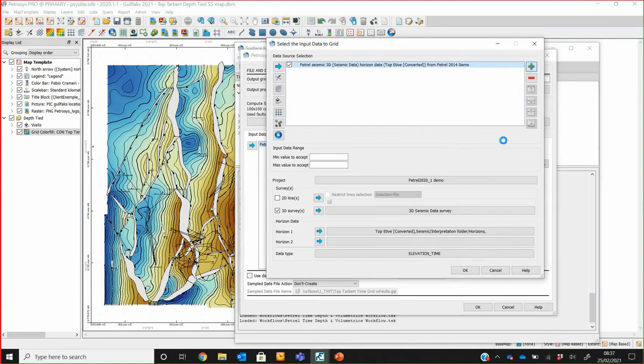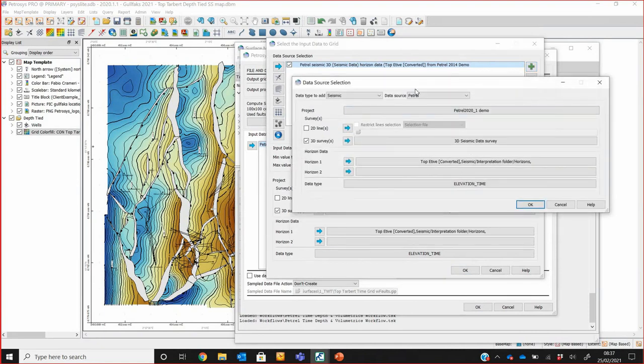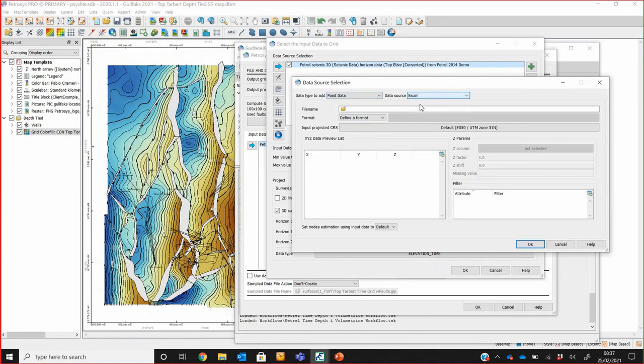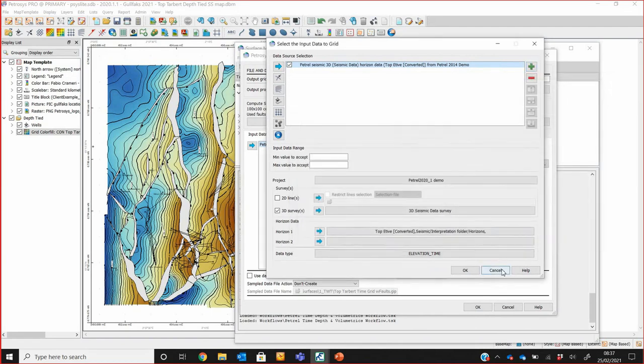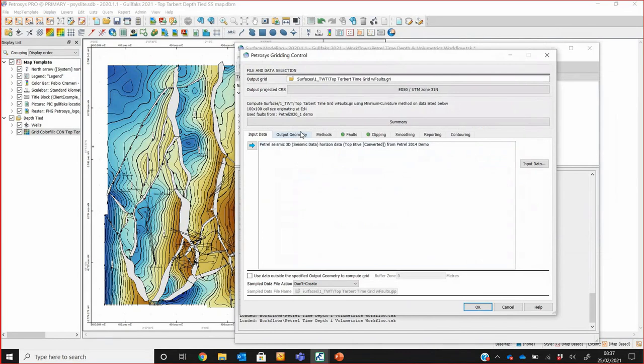So if I add a new source in here, for example, my seismic could come from various other sources: Kingdom, DUG Insight, OpenWorks, for example. It doesn't have to be seismic. I can have two-way time data in my wells. I can have two-way time data as point data or spatial data, for example. So if I have data in an Excel file, I can use that. So it's very independent of the source and flexible to adapt to those situations.